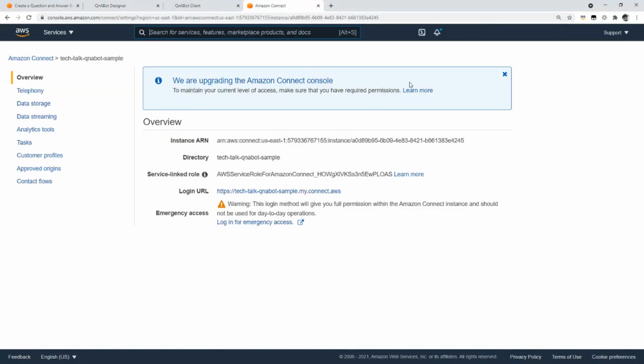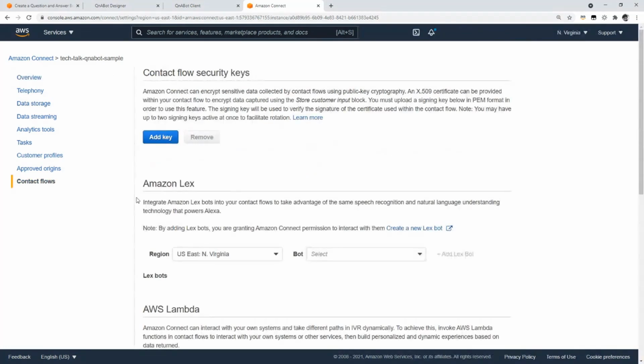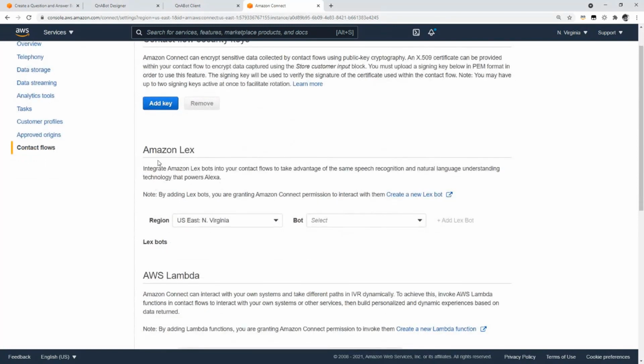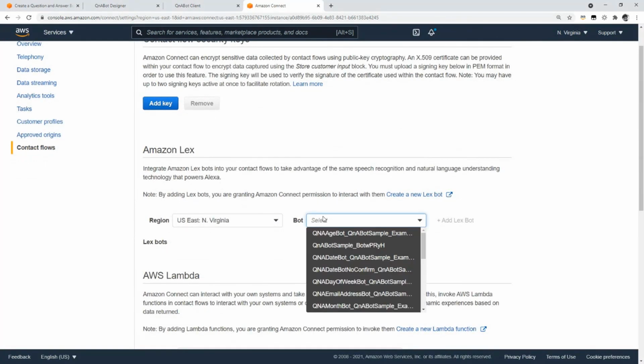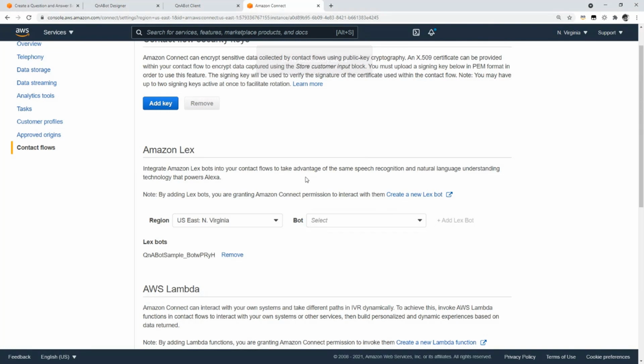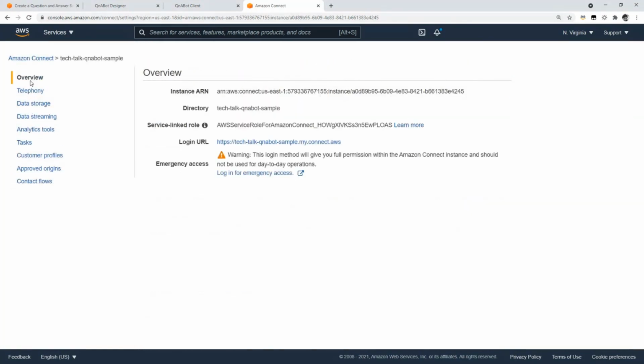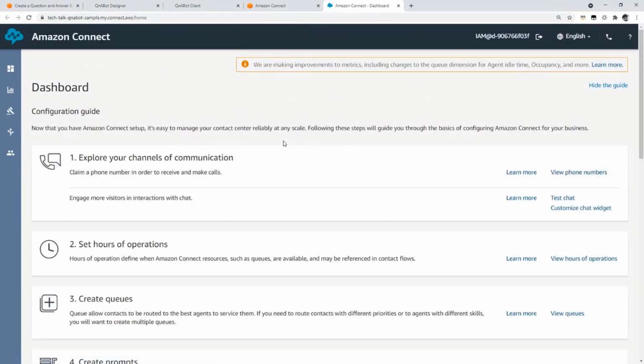So once our Amazon Connect instance is launched, we need to give it access to invoke our Amazon Lex bot. So to do that, we can go into the Amazon Connect service page, select Contact Flows, and then from the Amazon Lex submenu, select the QABot Lex bot. So we've gone ahead and associated that bot. Next, we need a way for users to actually engage with it. So to do that, we need to create a contact flow. So I'm going to log in to my Amazon Connect instance.